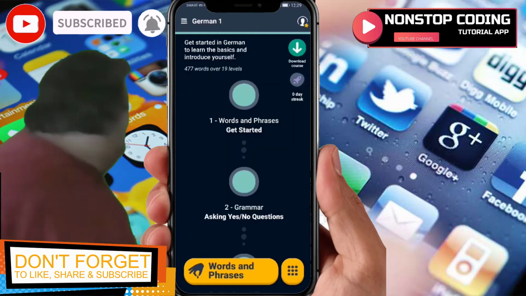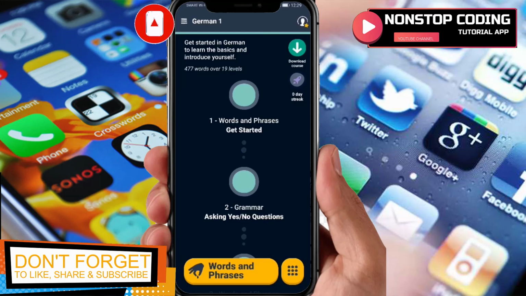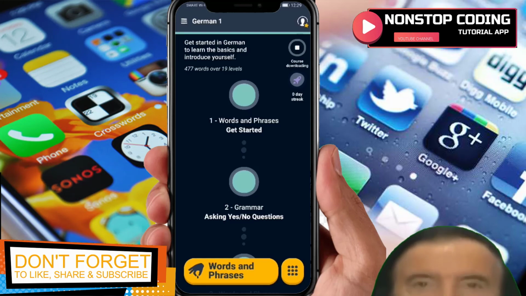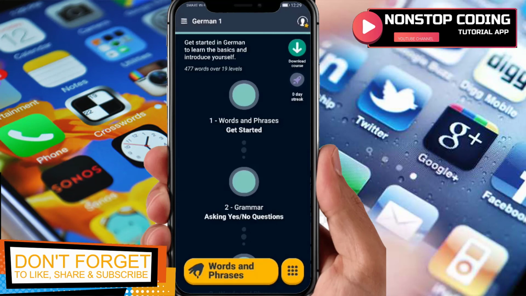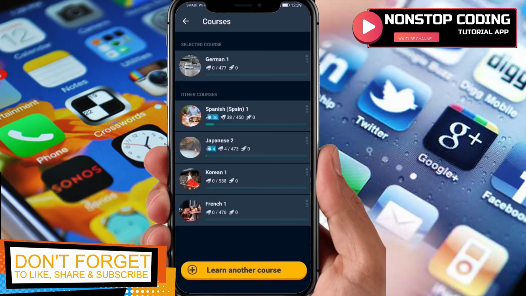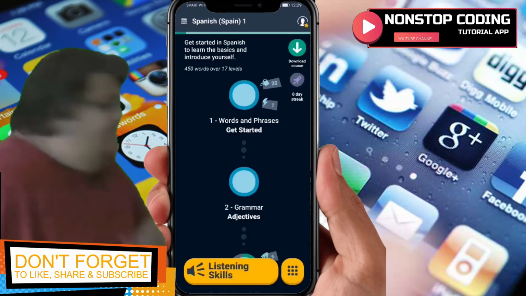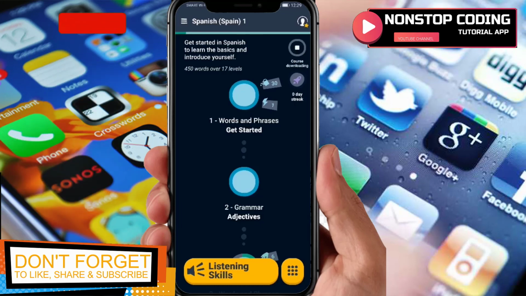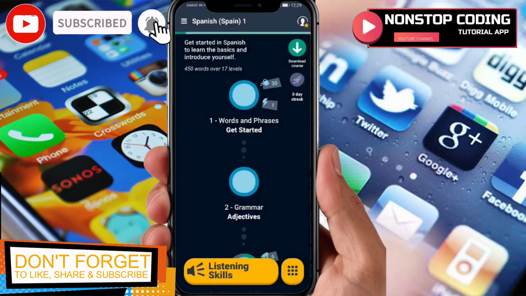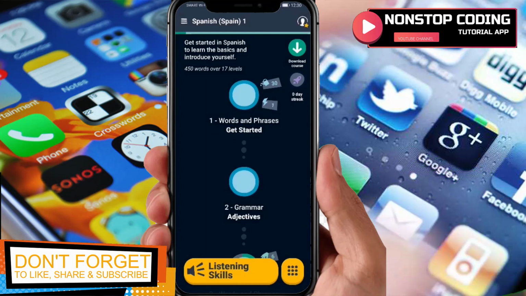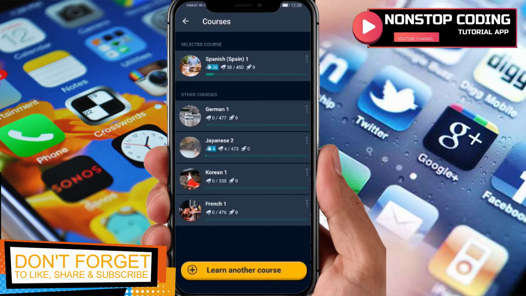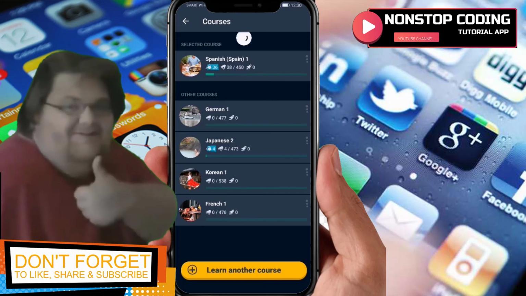As you can see here, download course. If you want to download German, then hit this download course and it will download. If you want to stop it, then stop it. Stop downloading this course, yes. That's how you do it. And let's say you want to download Spanish as well, then download and wait for it to complete. I'm not going to do that since it's going to take some time and I don't have fast internet, so I'm not going to download it.